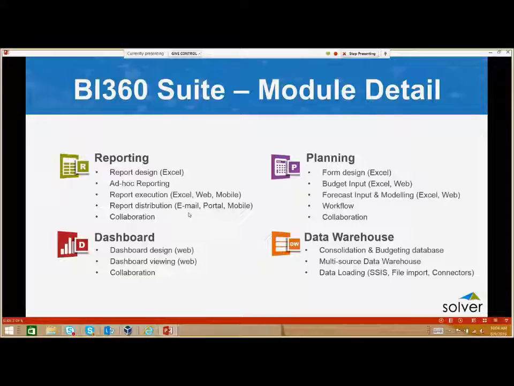From a distribution standpoint, there's a device that has automated push, so you can schedule the sending out of these reports and converting them to PDFs as necessary. Now also, the planning module, very much married to the reporting, where you'll actually start by creating a report and then turn it into an input form. Dashboarding, so you can see all the data on the web, and a data warehouse.